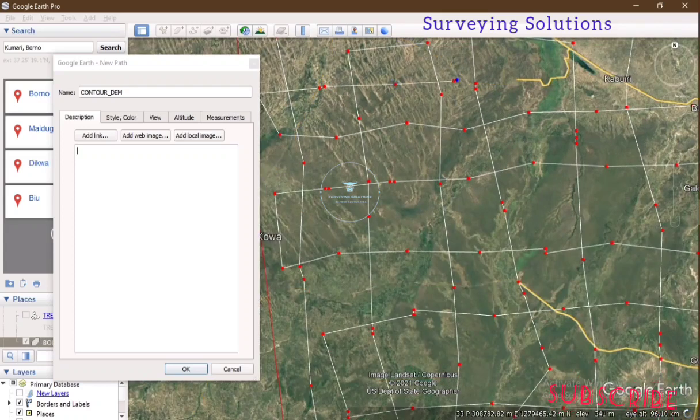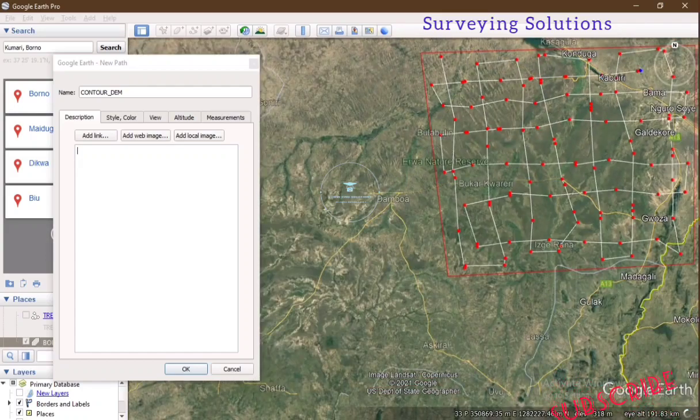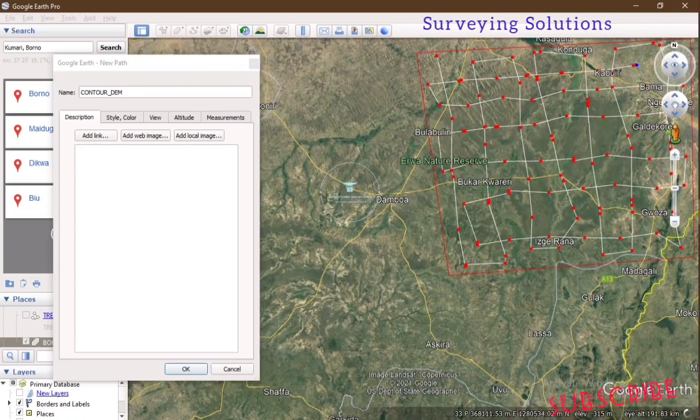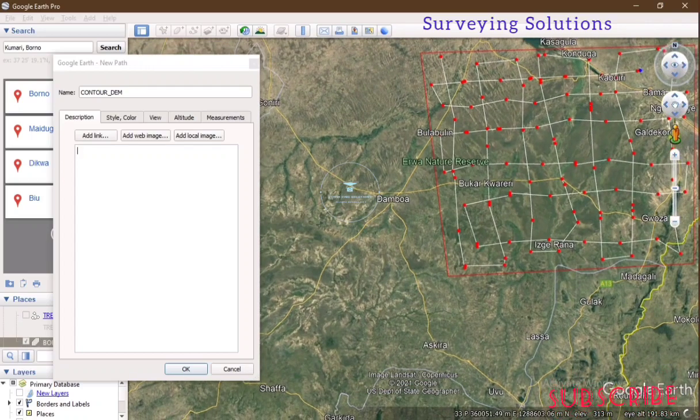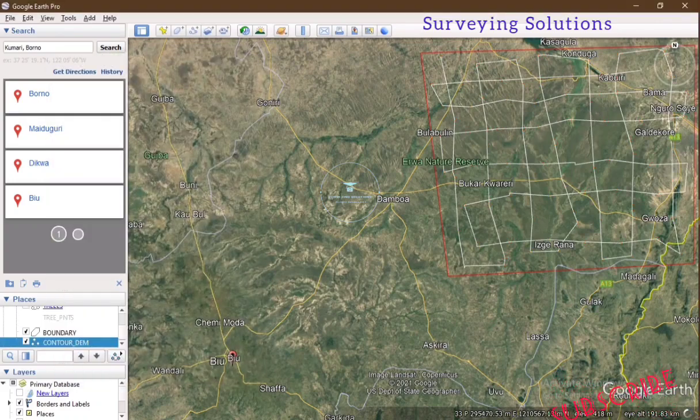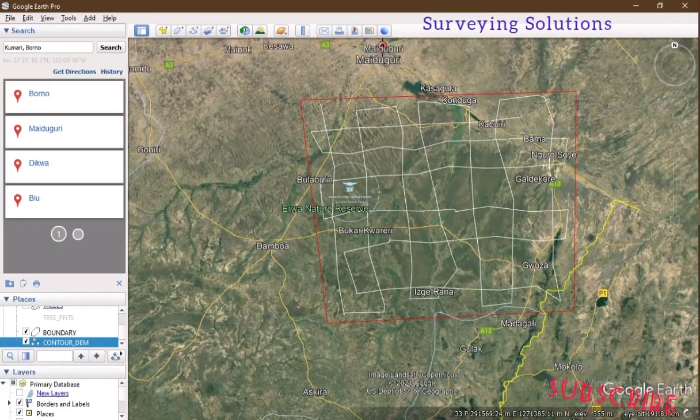Okay, we are here. Good. And let's see if we still get no row. That's okay. Just click on OK. So it will be saved as what? As contour DEM. Just save it. That means we have a path as it is, and we also have a boundary.